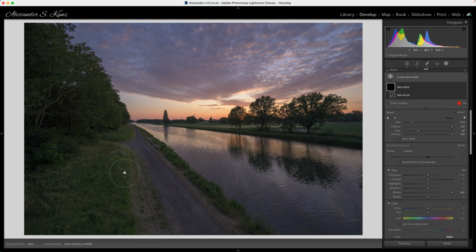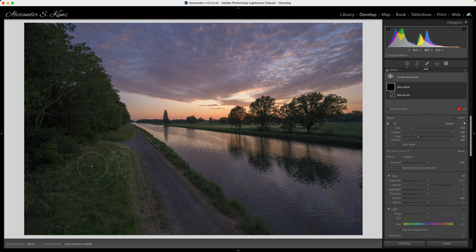Then I begin brushing. And with this low flow, I can brush over an area multiple times to slowly build up that effect. Press and hold my left mouse button and I begin to brush, and you see here these little flowers come out nicely. Maybe I don't want to do too much on the side of the trail here where that's actually just dry grass.